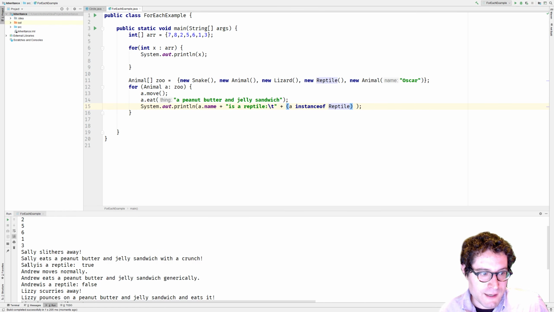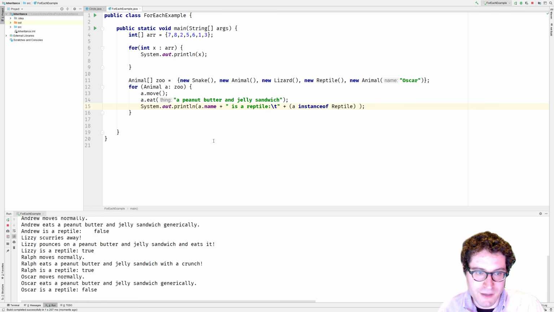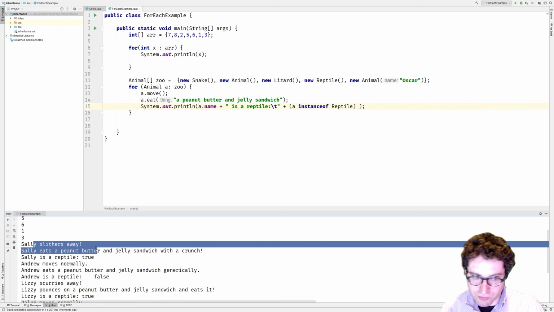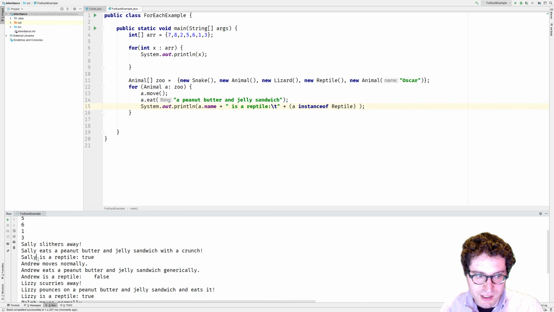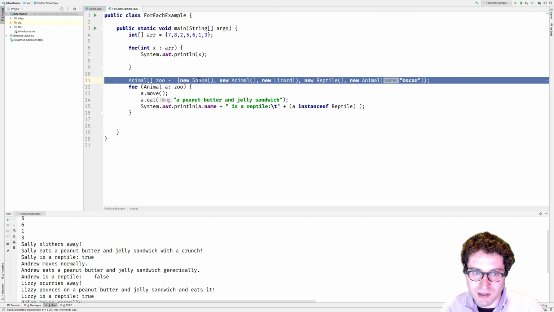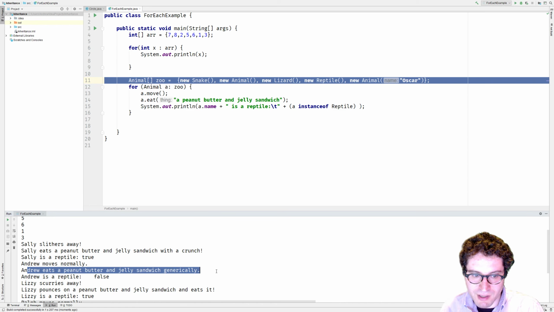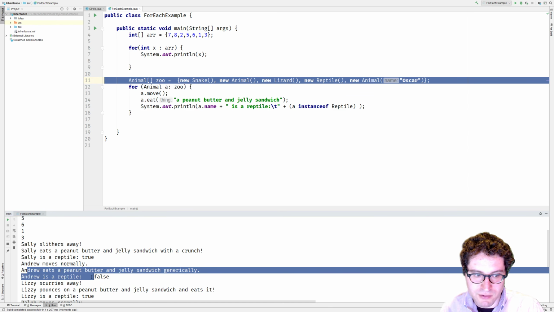Sally slithers away. Sally eats a peanut butter and jelly sandwich with a crunch. Sally is a reptile. True, because, of course, Sally is a snake. A snake is a reptile. Andrew moves normally. Andrew eats a peanut butter and jelly sandwich generically. Andrew is a reptile. False, right?